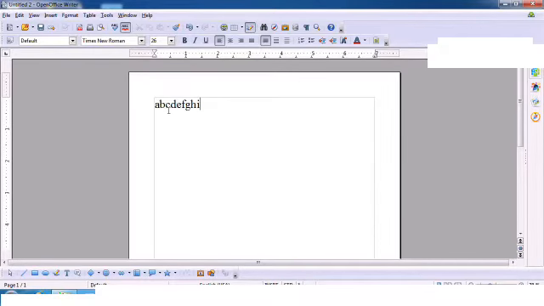So after H, we are typing I. Like this, keep typing, looking for all the alphabets on the keyboard and keep typing. After M, we will type N, then O, P. So this way, you can type on your text document or the writer sheet by using the keyboard.